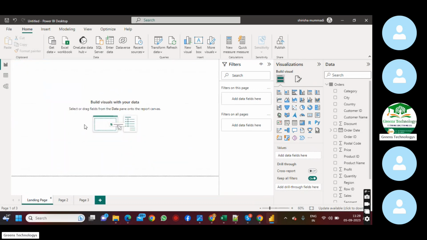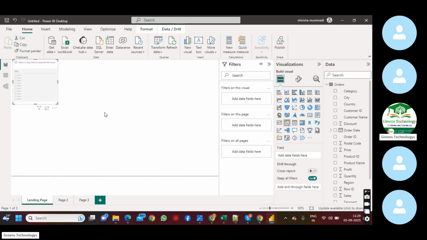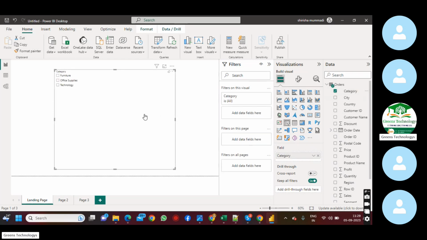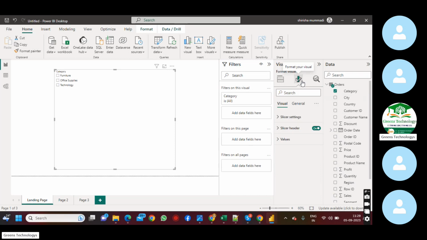In the landing page I want to create the slicer. So I'm taking the slicer in the landing page. I'm taking the category column in the slicer. Let me increase the value size for the particular slicer now.